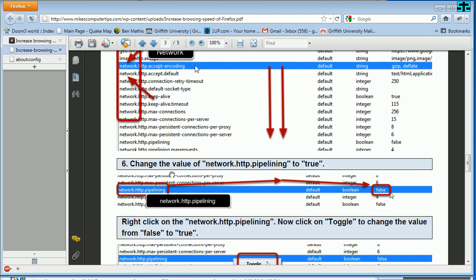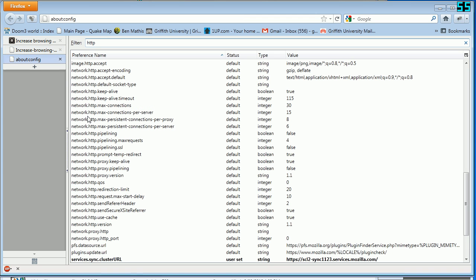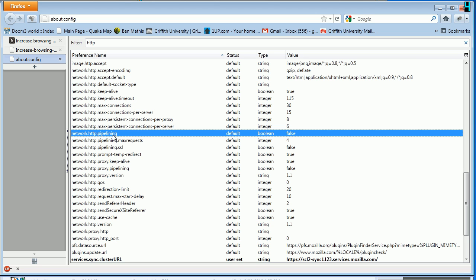So we're going to start off with HTTP pipelining. So we find network.http.pipelining. There it is. And we simply right click on that and click toggle. And that sets it to true.